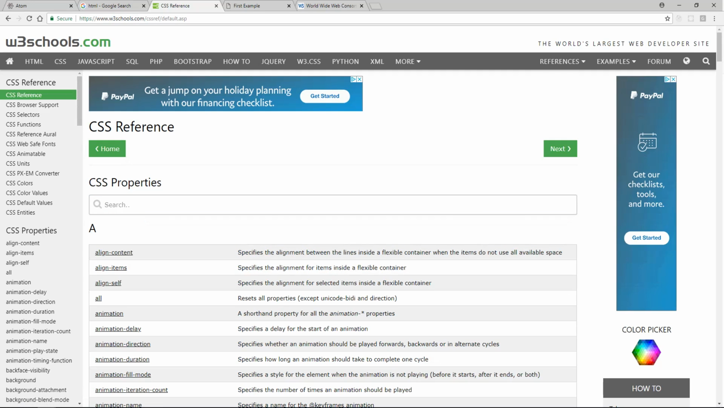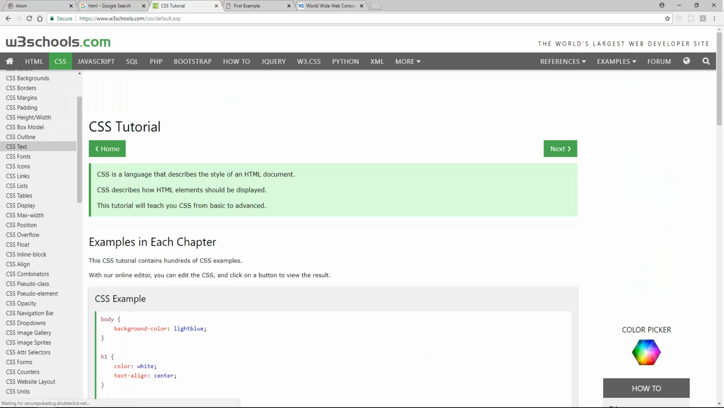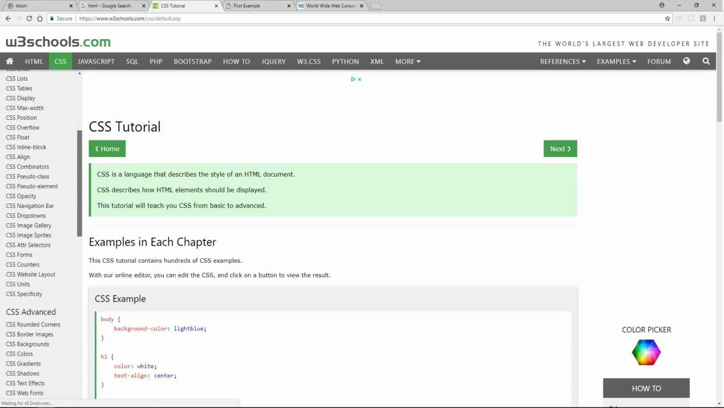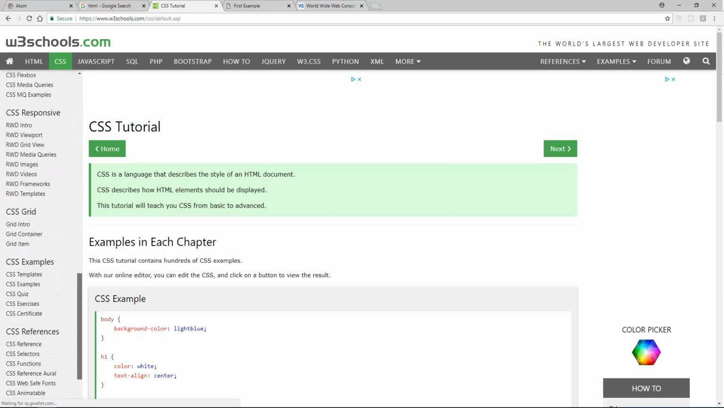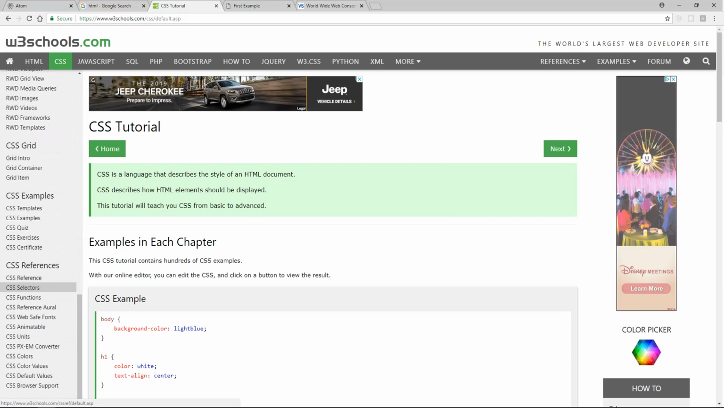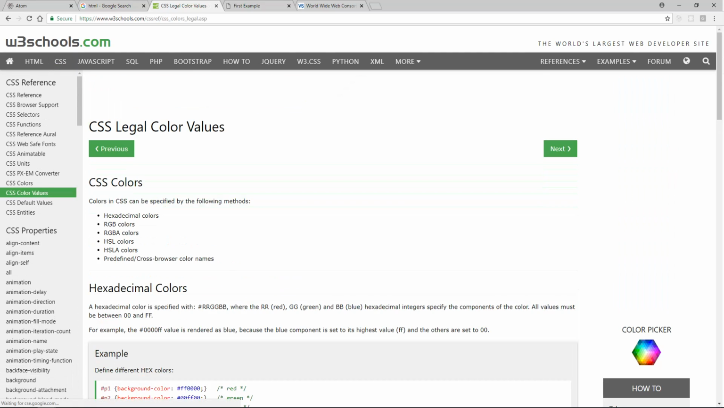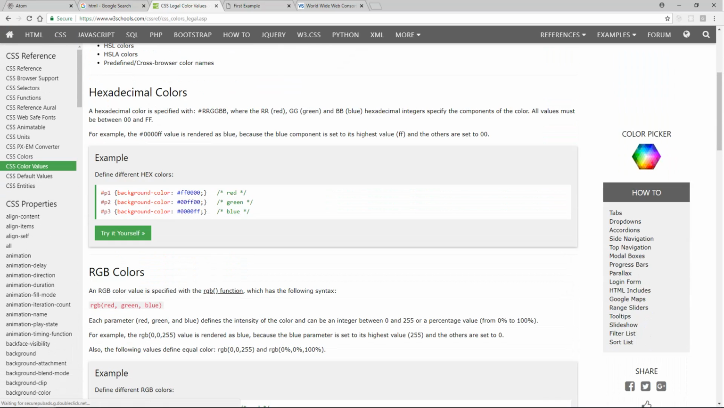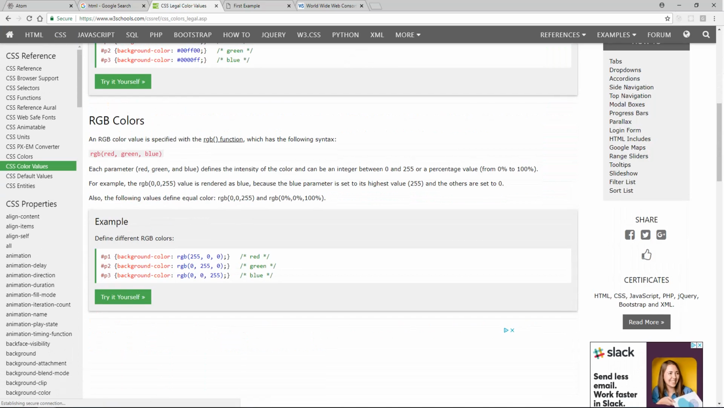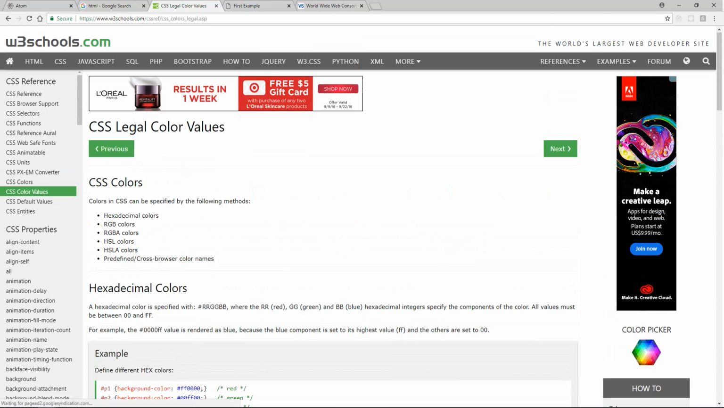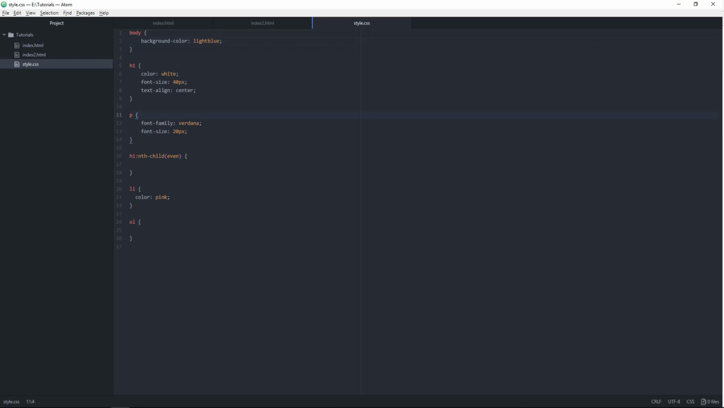Okay, so that's CSS. And then scroll down. CSS reference. You have CSS selectors, CSS functions, web safe fonts, animatable, color values, which is an interesting one too. But we will get into that later. So now back to this.